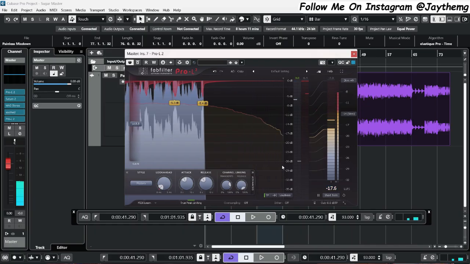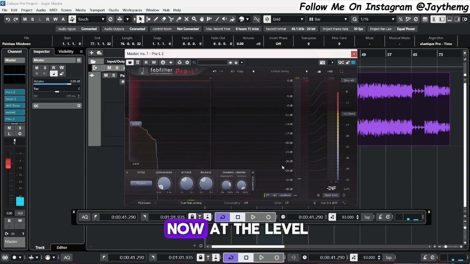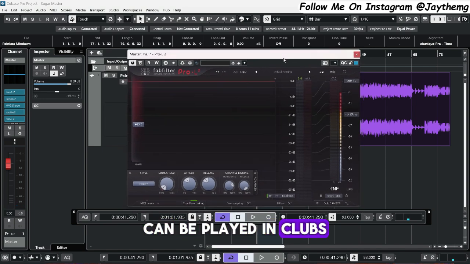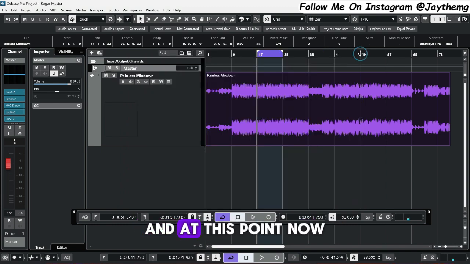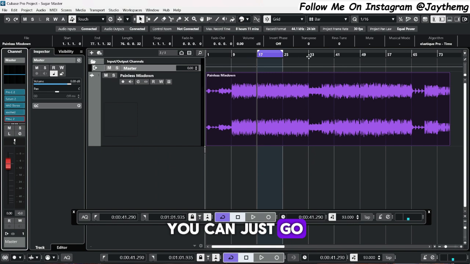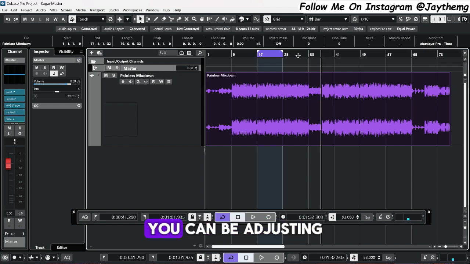Alright, so I think that sounds great. So this song is now at the level where it is ready and at the standard loudness that can be played in clubs, can be uploaded to any streaming platform. And at this point now, you can just go through and listen to the entire mix and see how these settings affect your mix.